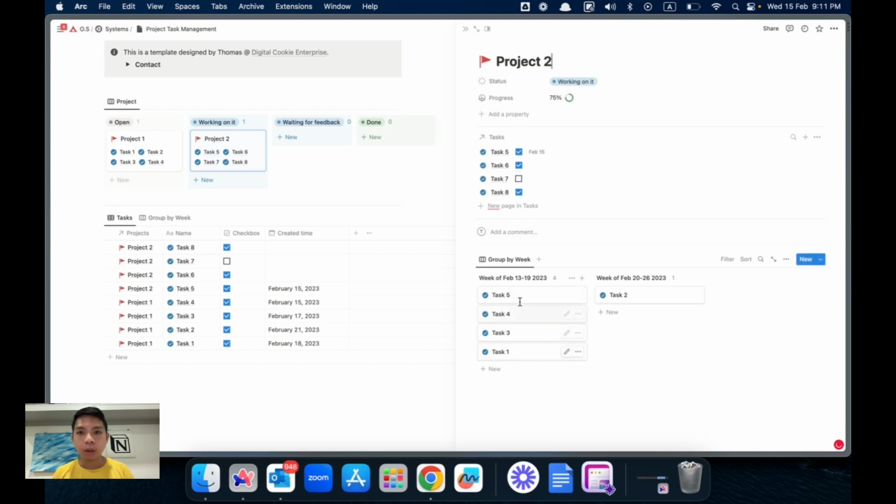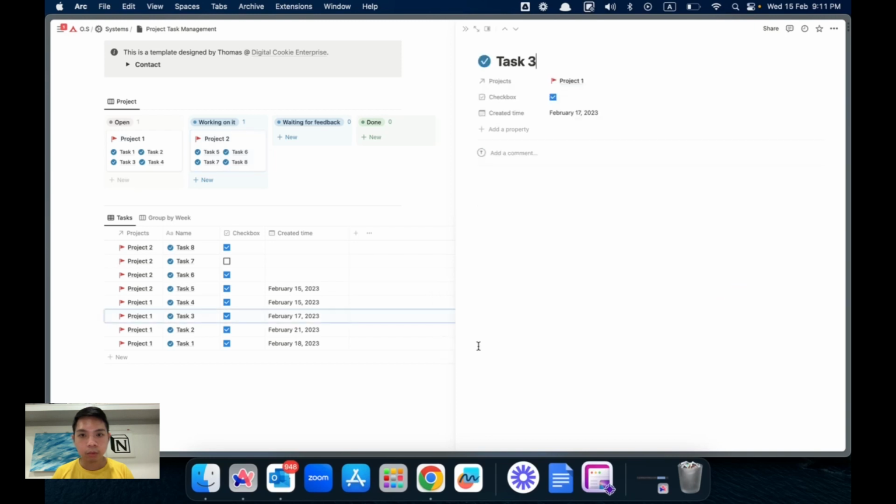And then for the next one, we have group by week. This is another request from the Redditor. Basically he asked that he wanted this to be grouped by weeks, right? Another thing is that let me just do a filter. Project 2.